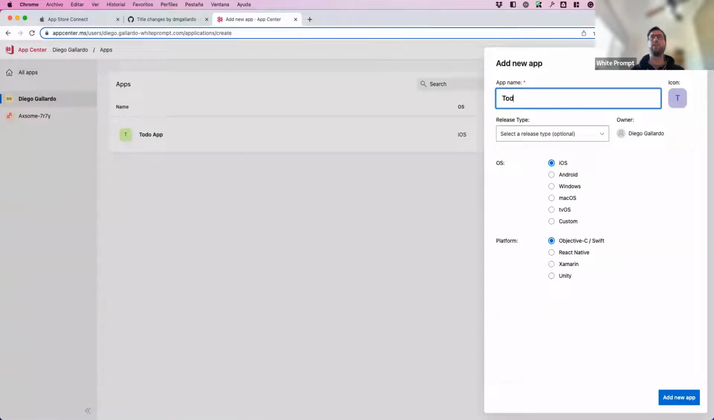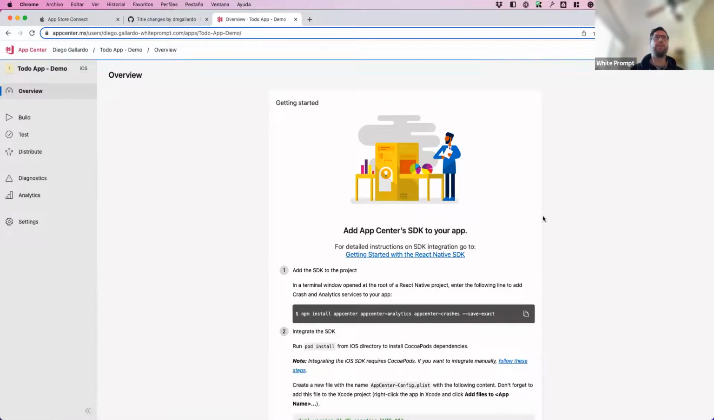We're going to do app demo, right? You can put as release. We can put like a beta, and then you need to select the operating system. It's going to be iOS, and then you need to select which is going to be the platform, right? Then add app, and then basically you create a new application. As I already mentioned, you need to create one application for iOS and another application for Android.